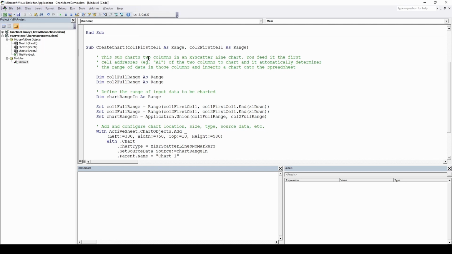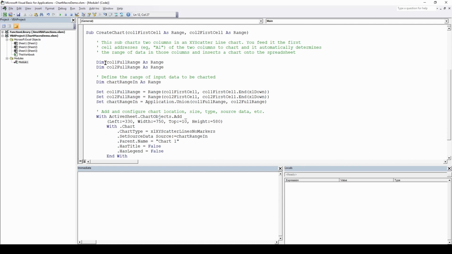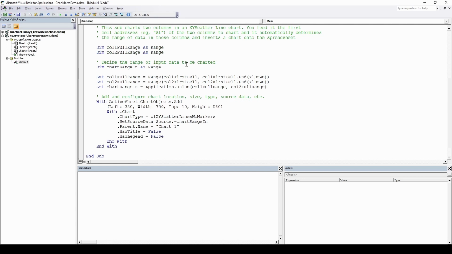So this sub charts two columns in an XY scatter line chart. You feed it the first cell addresses, for example, A1 of the two columns of the chart, and it automatically determines the range of data in those columns and inserts a chart into the spreadsheet. We're going to define column 1 full range as Range, and then column 2 full range as Range, and we're going to define those later. And then we're going to define the chart range in as Range.